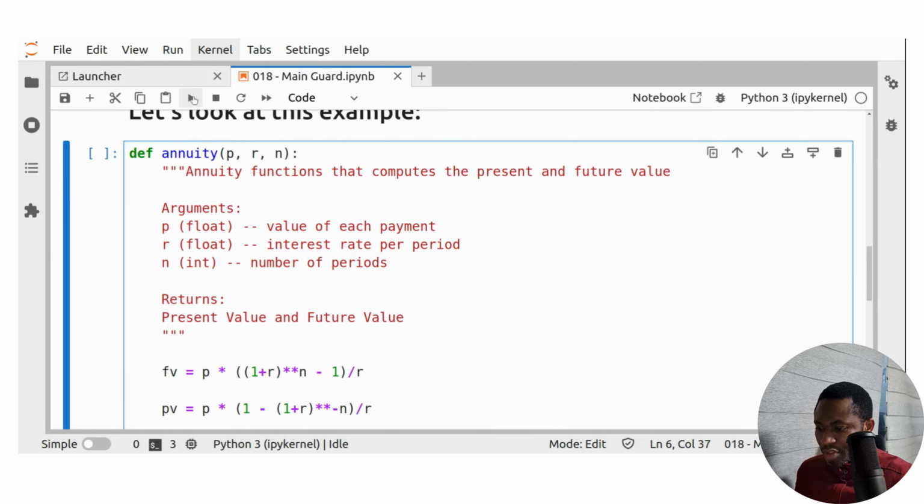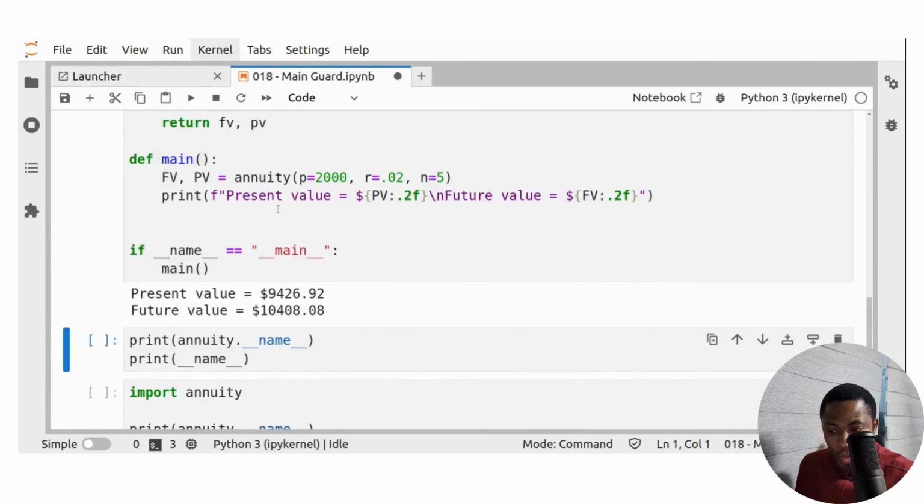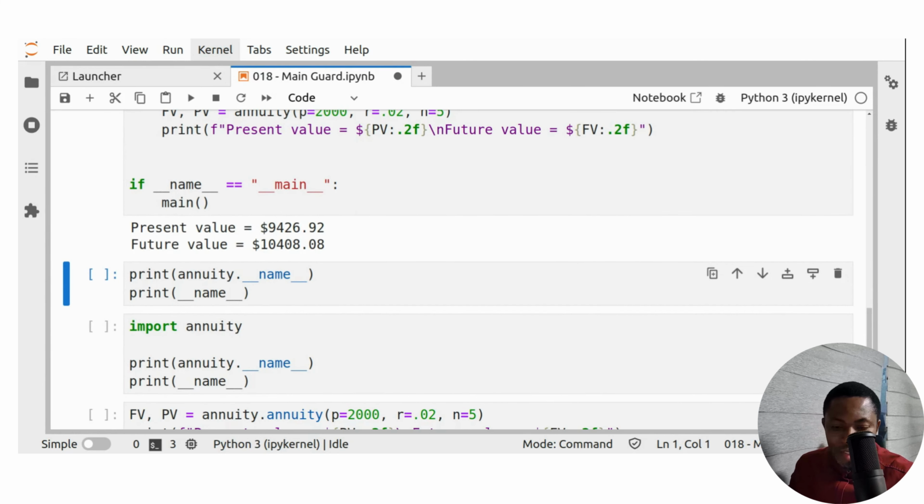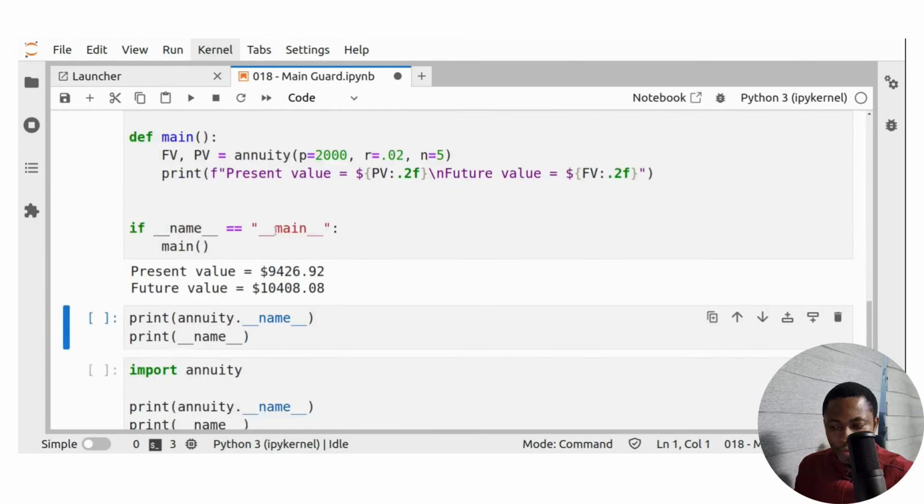Now, let me run this script to have this in my namespace right away. I'll run it. I have it in my namespace. Can you see? The condition is true because I'm running this as a file. You see, it prints what? The present value and the future value.